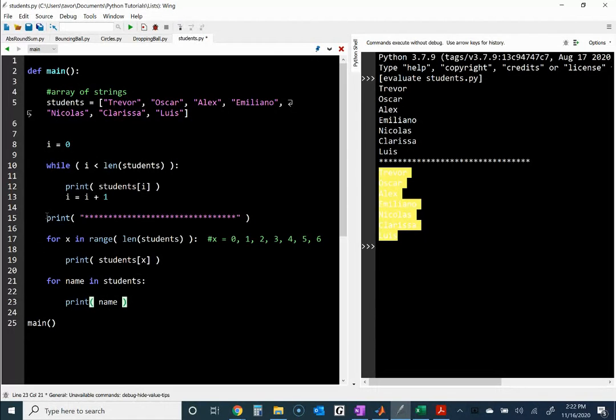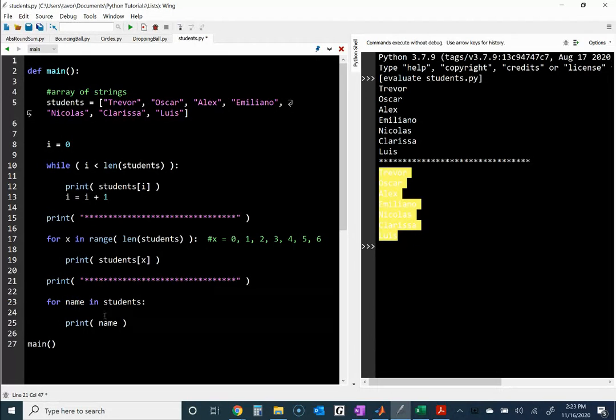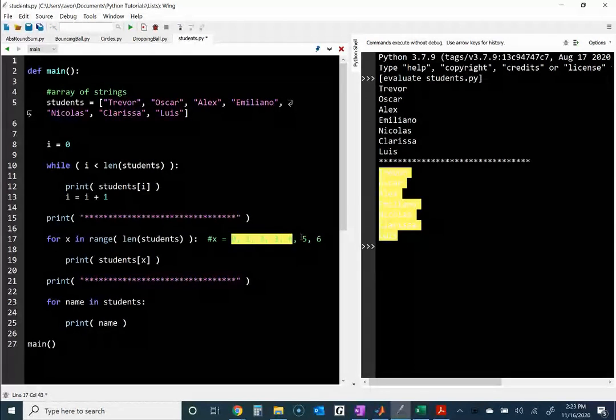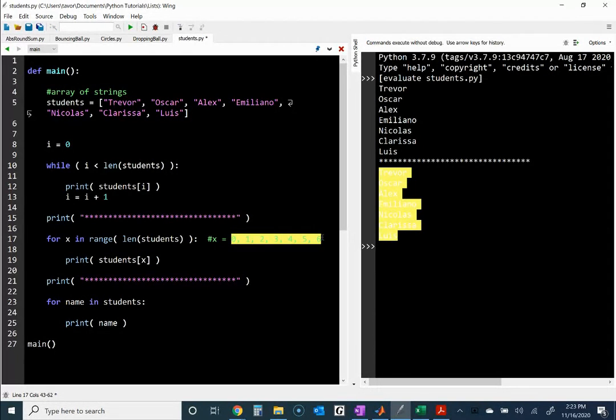So I'm just showing you multiple ways of doing the same thing. Notice the key difference here. X here is a number in the range of 0 to 7. Remember, this is 7. So X will be these numbers: 0, 1, 2, 3, 4, 5, and 6. Whereas here, name is everything in students. So name will not be a number. Rather, it will be whatever you have in the list.